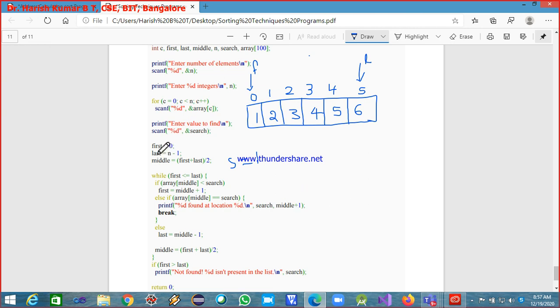So this is done. First is done, last is done. Now middle I have to find. When I'm finding the middle, m is equal to 0 plus 5 by 2, that is nothing but 2. So middle is pointing to 2. Now I check while first is less than or equal to last. Yes, 0 less than or equal to 5, true. I enter. I go for comparing my search element 1 with the element which is found in the middle.